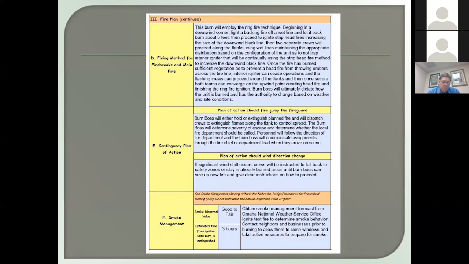Then smoke management, again, what's our estimated time of ignition? Where are we going to find that information about smoke? The weather service, your mixing height, things of that nature.